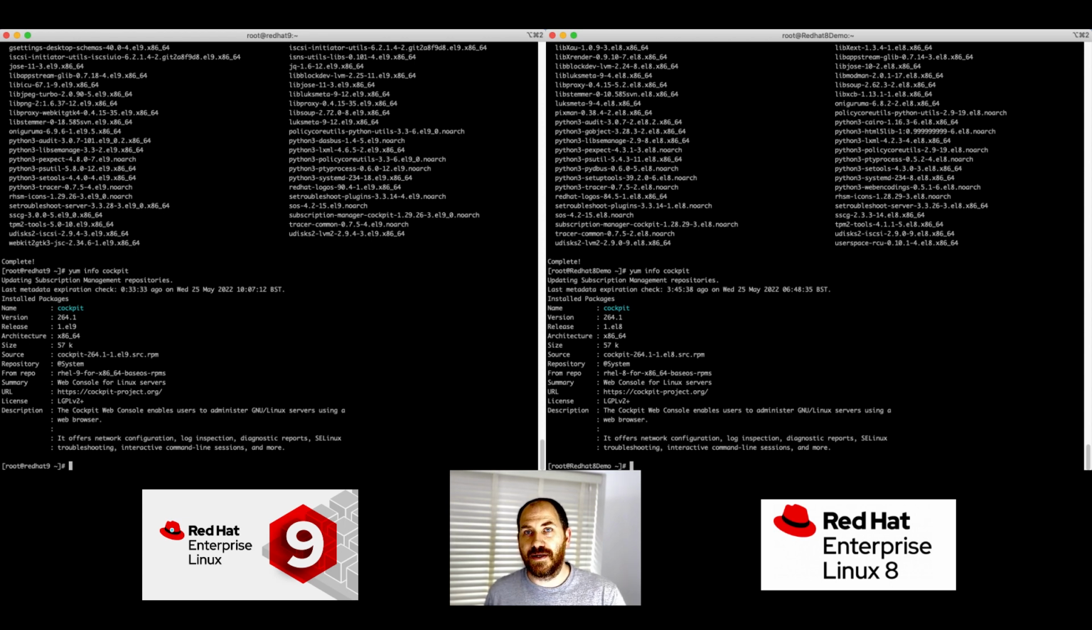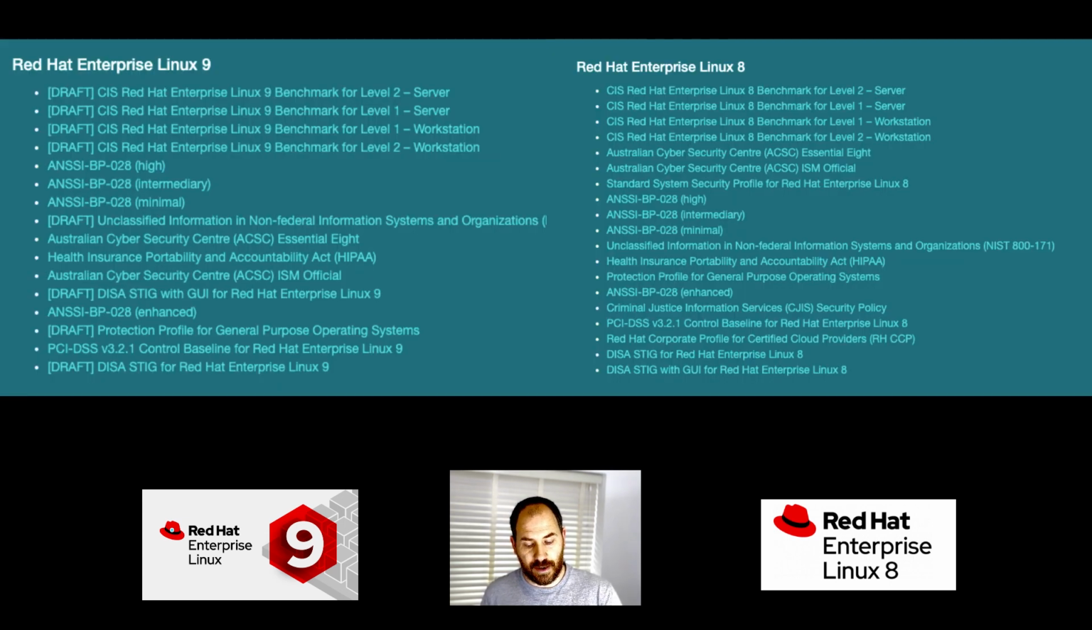So let's have a look, and this is the reason why I do not recommend at the moment to go ahead with Red Hat 9. So again, Red Hat 8 on the left, Red Hat 9 on the right. One of the big things that I noticed with Red Hat 9 is all of the draft CIS stuff. If you go into it on the CIS website or the Red Hat website, it talks about how Red Hat hasn't finished doing its evaluation, etc. So you can't actually apply these security profiles and feel that they are 100% ready at the moment.